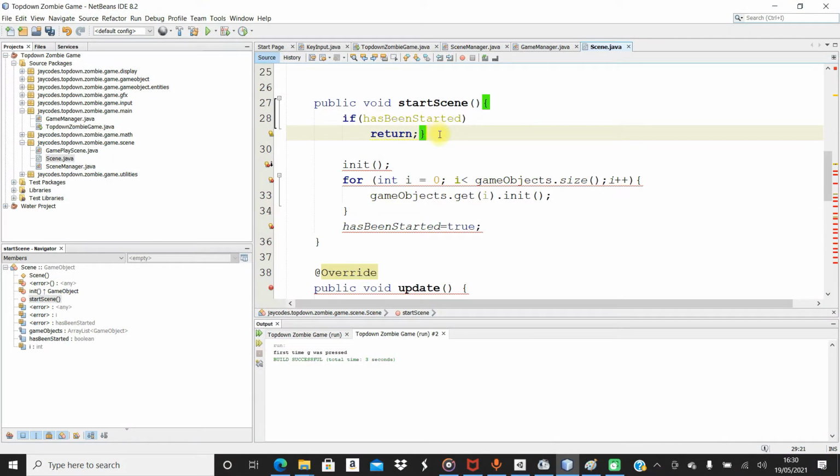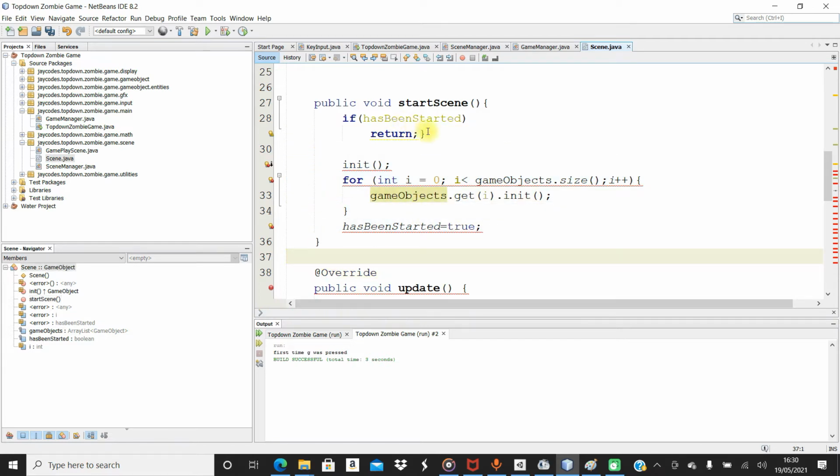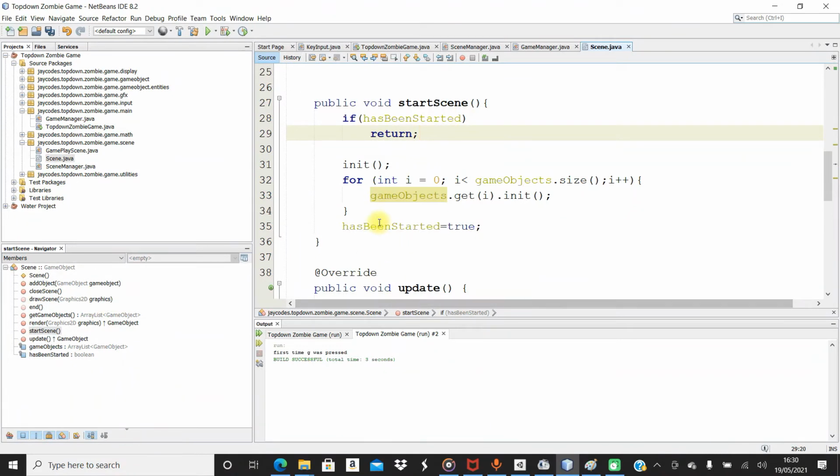It's simply going to end over here, and everything else is going to get discarded. And if it's not true, it's just going to continue.